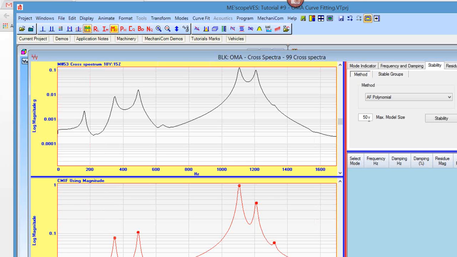And so it's going to lay all those pole locations, or the frequency and damping of the modes that it finds by curve fitting with one mode all the way up to 50 modes, and lay all that solution out so we can look at it, and then we can decide how many modes are in this set of data without having to count the peaks. So let's go ahead and do that. I'm going to just run this algorithm here.